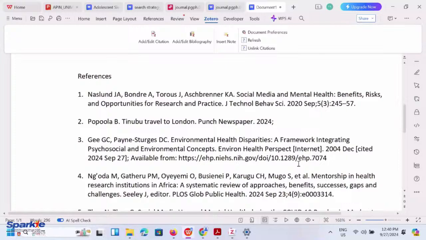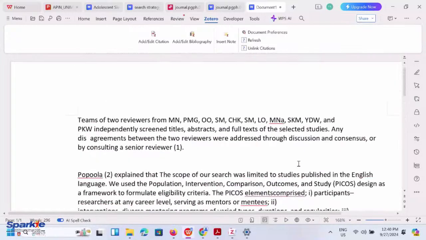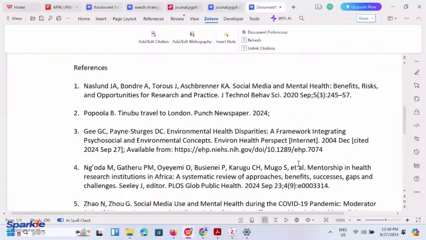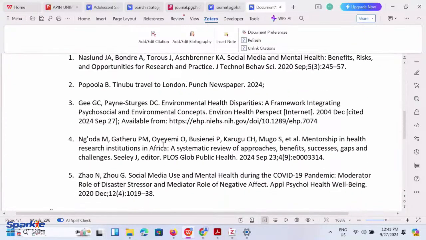We inserted citations all along. As you are writing, you are inserting. That's why the first work is to build your Zotero library. Add papers to it. Add everything to it. So once you are writing, you just be picking and citing, and at the end of the day, just click on insert bibliography and everything comes up.